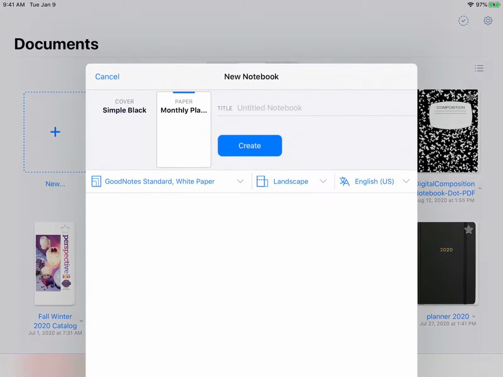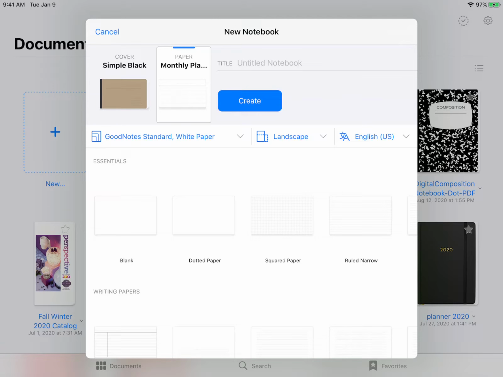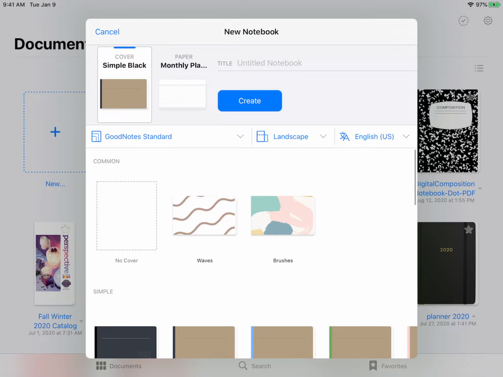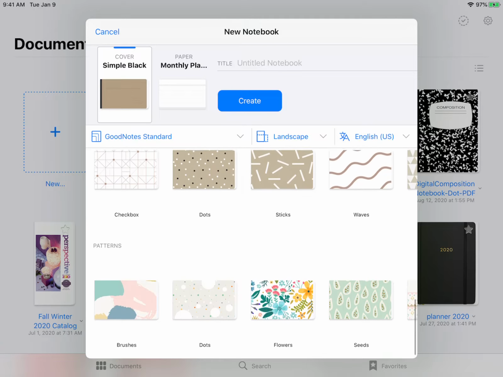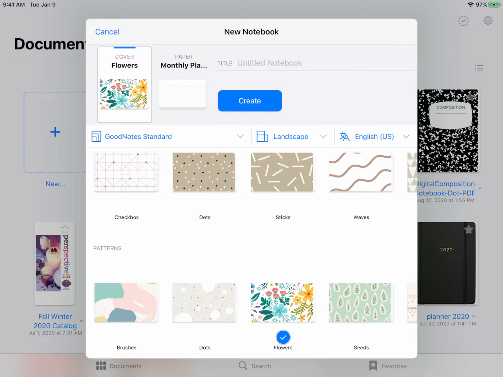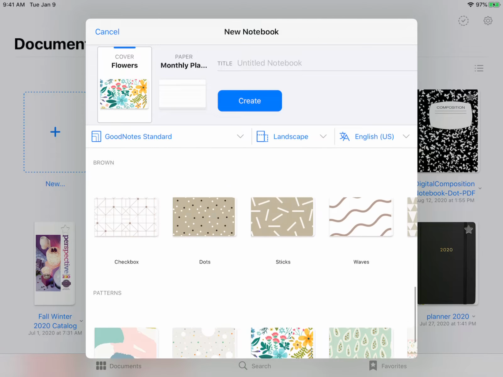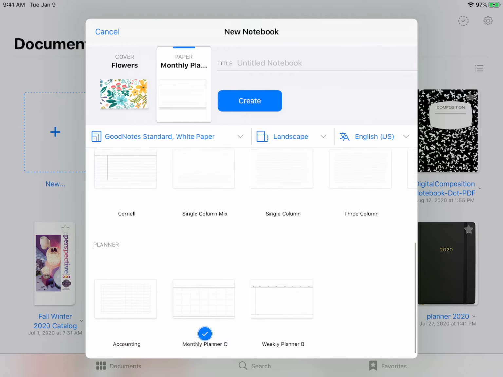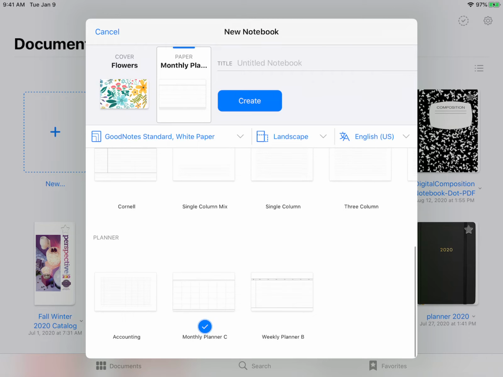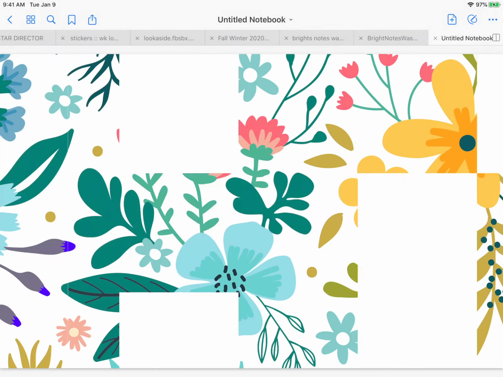I'm going to click there where it says notebook. You can see I can create my own cover. I can pick a color. I can pick a design, whatever I want it to look like. Let's just pick these flowers. Then what I want to do is go into the paper. You'll see I've got the option of blank, dotted, squared, ruled, wide ruled, writing paper. And then down here you'll see I actually have some planner options that it gives me, and I can title this if I want, but for now I'm just going to hit create.